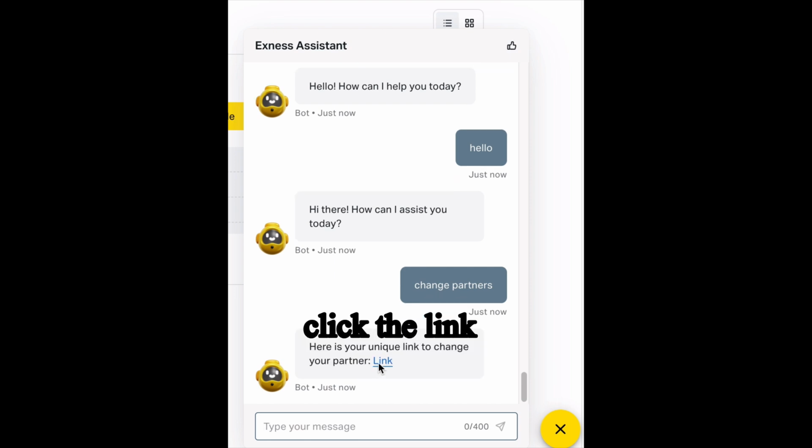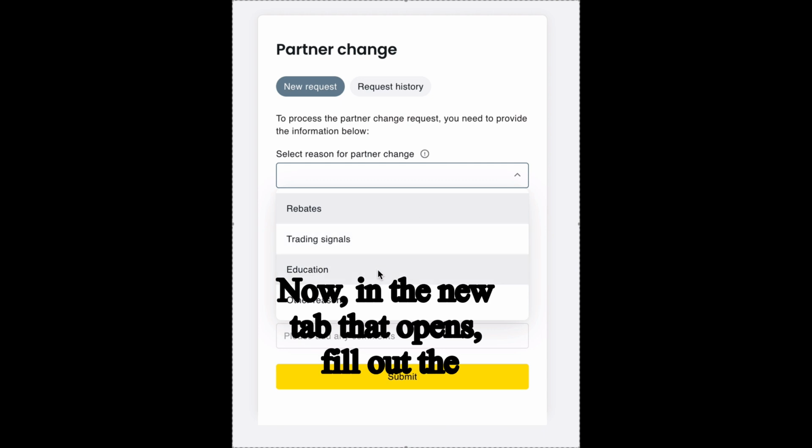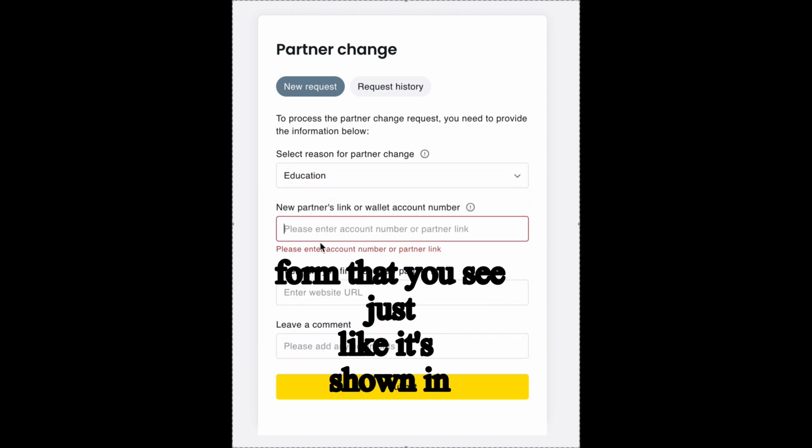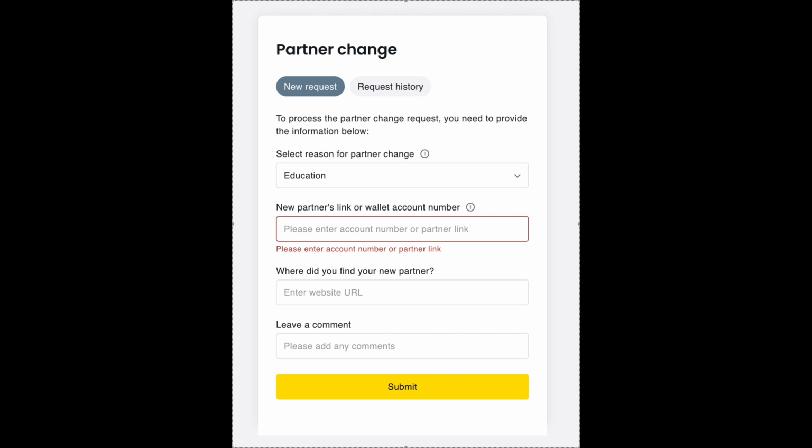Click the link. Now, in the new tab that opens, fill out the form that you see, just like it's shown in the video.